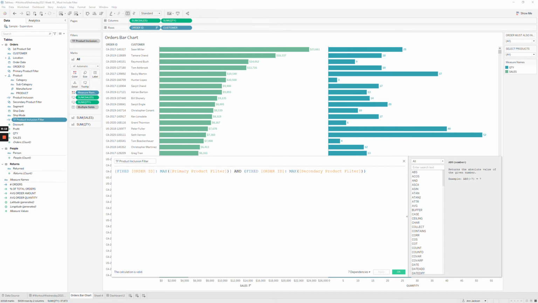So this is just going to evaluate and make sure that both of the values of each of these individual sets is set to true to keep and limit the orders that are accurately associated with what we're choosing from those dropdowns. And I've gone ahead and put this on as a context filter.